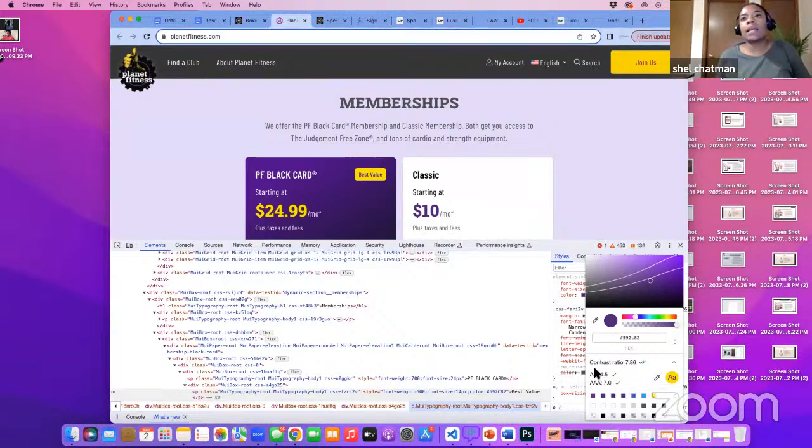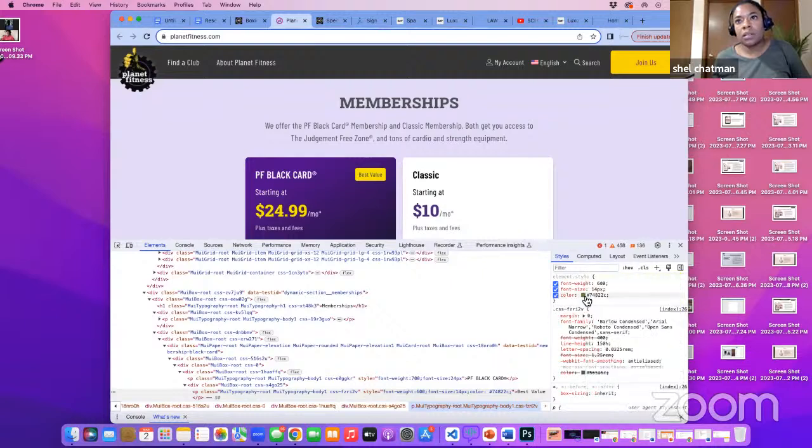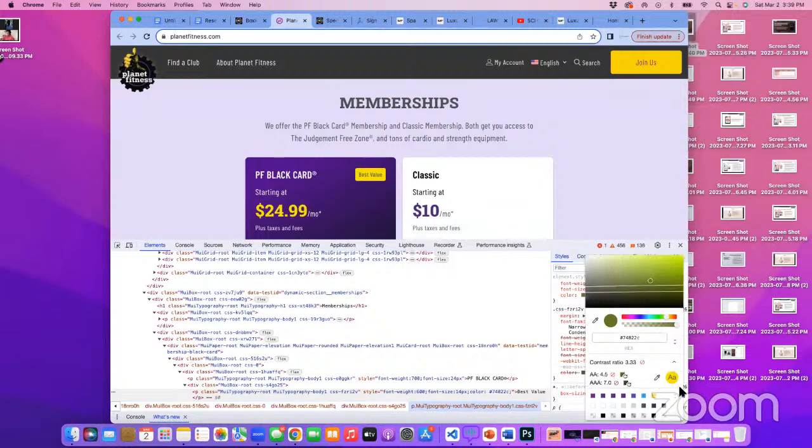If it didn't, let me show you. So if I change the color to that, you see how it doesn't pass? You see that red circle? It fails.